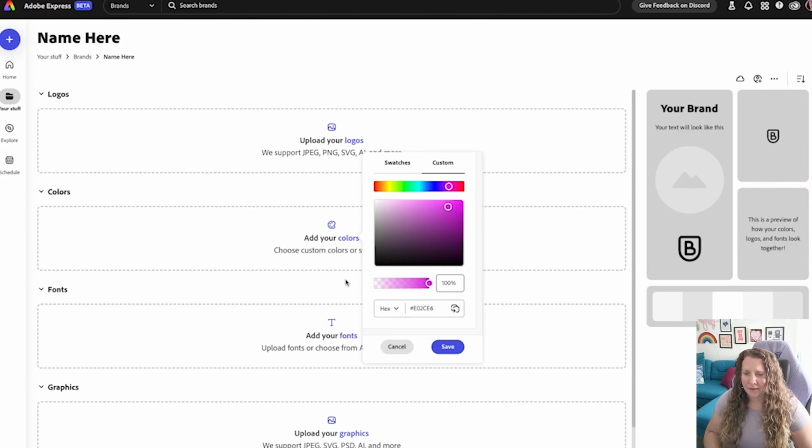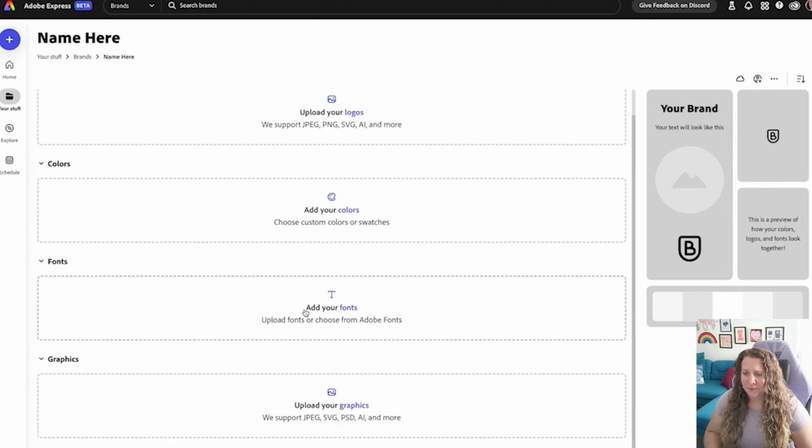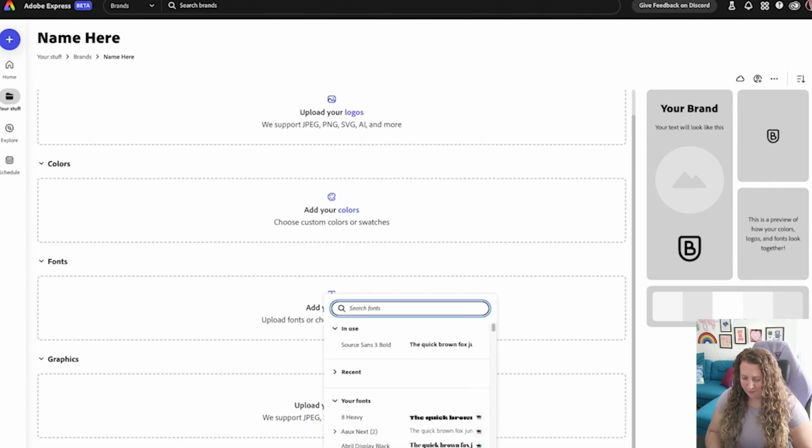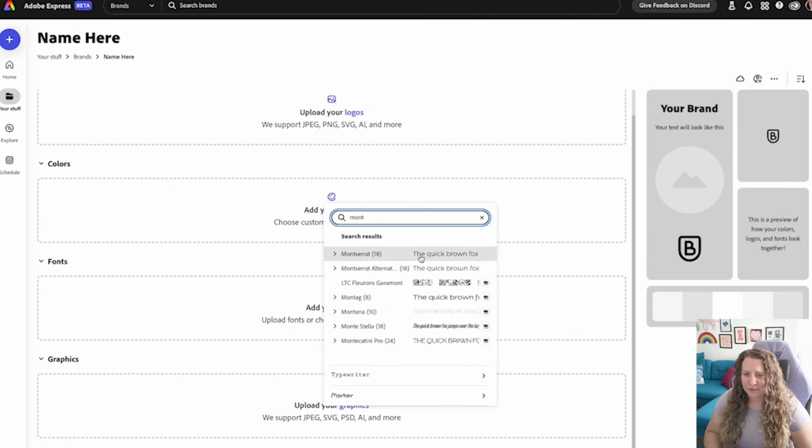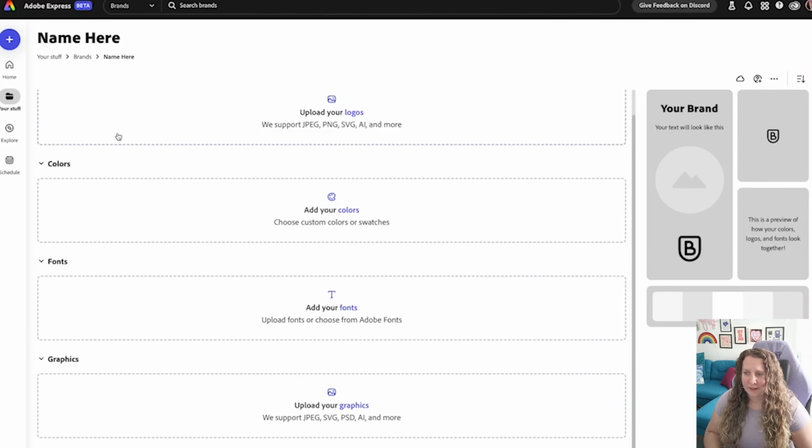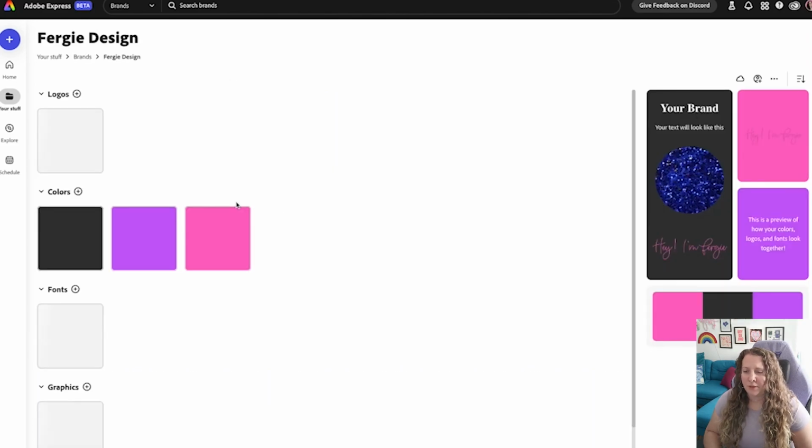You know, pick those colors that you want to be able to use. Add your fonts. For example, we can add Montserrat, because who doesn't love Montserrat? And we can add any graphics. Now, what this will do is put your brand together so that anything you start to create within Express, you can make sure it's on brand.